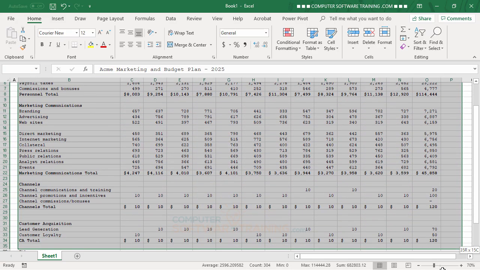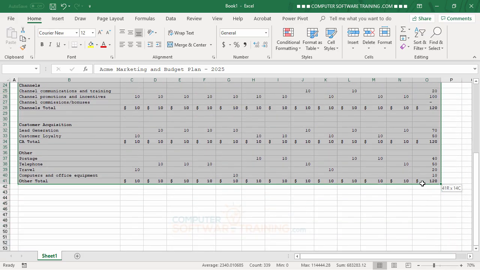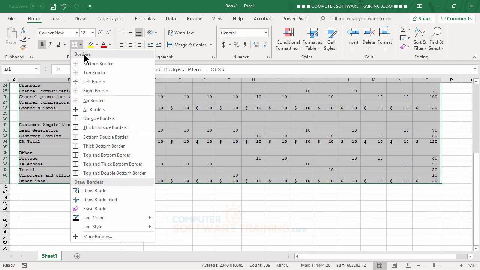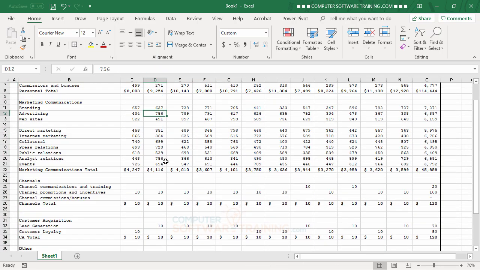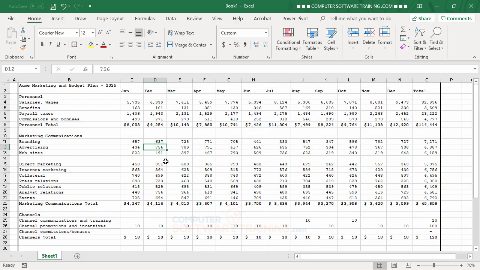Next, I'm going to select all the way across, all the way down, just like that. And then I'm going to go over here into the font group, in the Home tab, and make a nice thick outside border. So, thick outside border. Click away and you can see what it did there for us.